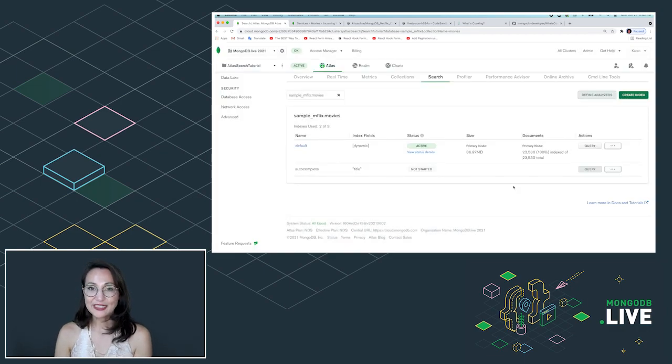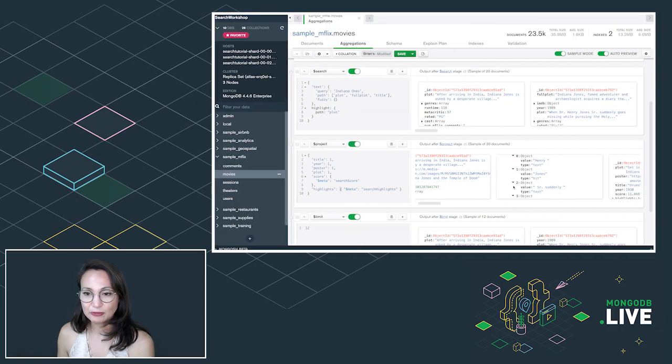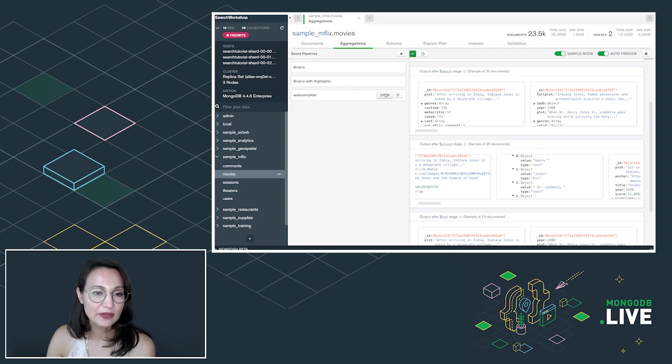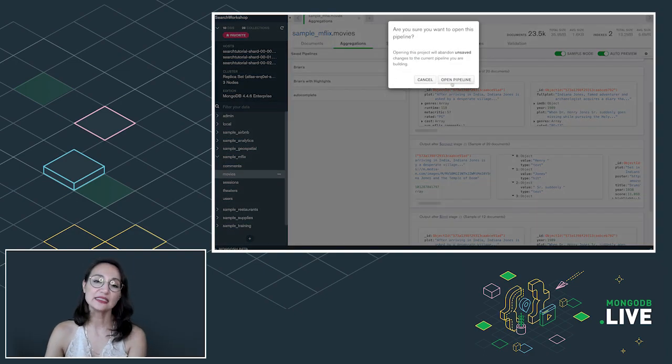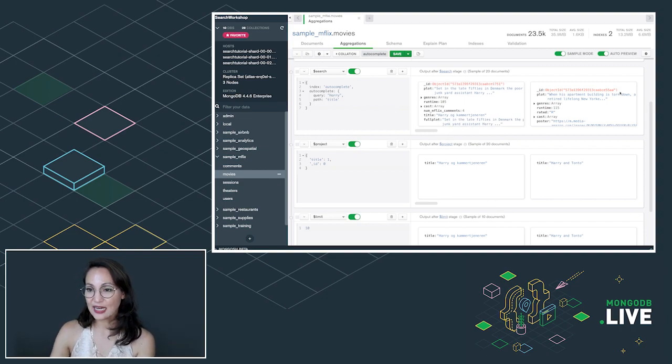Now, this shouldn't take too long. So let's go back to Compass. It's only 23,000 movie documents. And let's open this up in a saved pipeline. Okay, great. So you see here that since I have documents on the right, that means my index is already built. It's already indexed those collections.